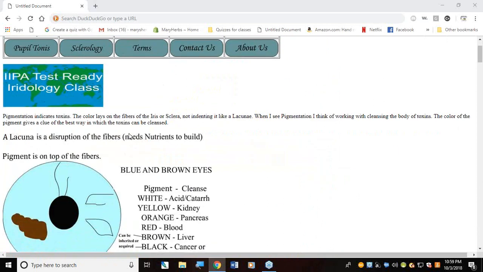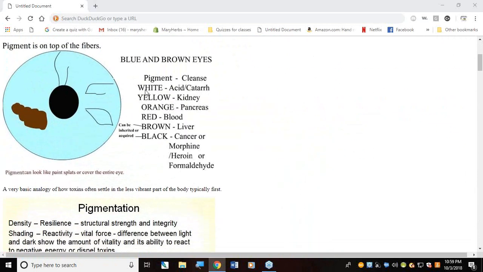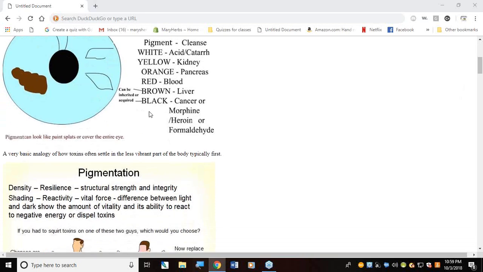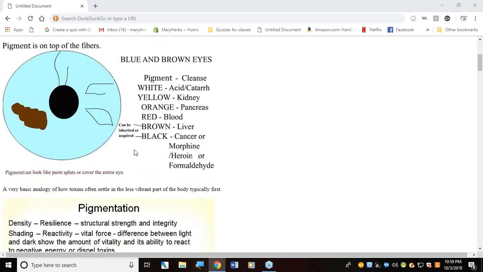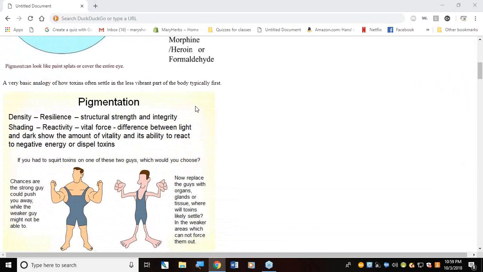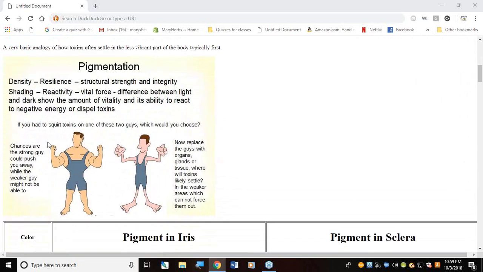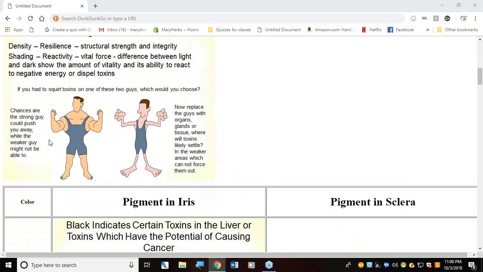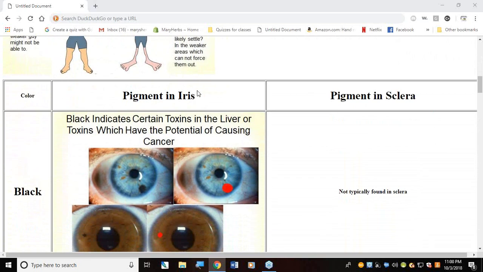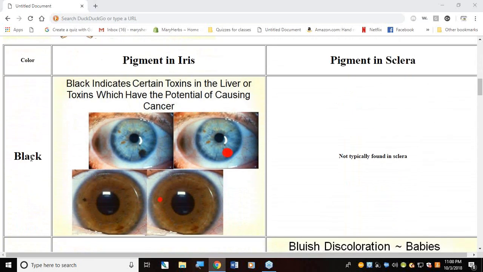I also have it for the pigmentation, what it could indicate. I have a little bit of what I was taught in the olden days, as well as what has been updated. Why pigment might settle where it does. So I have it by colors: black, pigment in the iris, or pigment in the sclera. Typically, you don't see black pigment in the sclera.